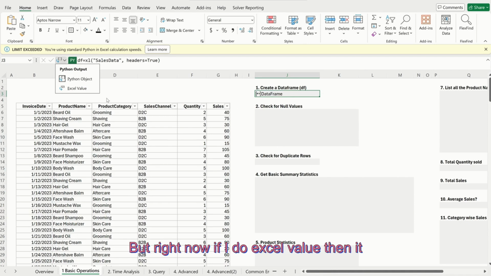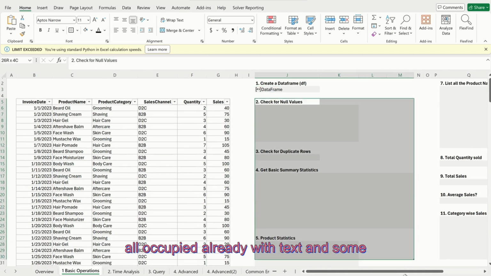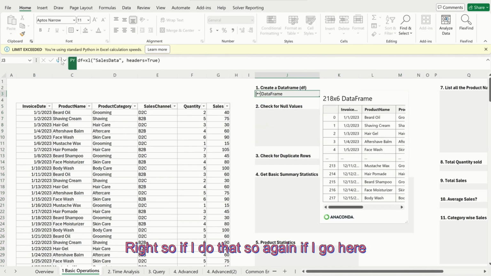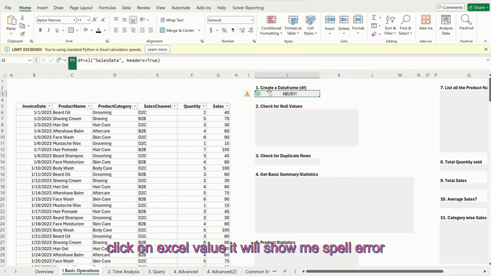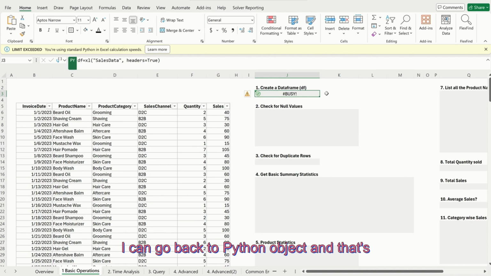But right now, if I do Excel value, then it will show me the spill error because it should come over here as well, right? This is all occupied already with text and some things. So if I click on Excel value, it will show me spill error. If there was no data here, it would have given me the complete data set over here. So currently we don't need that. I can go back to Python object and that's all good.